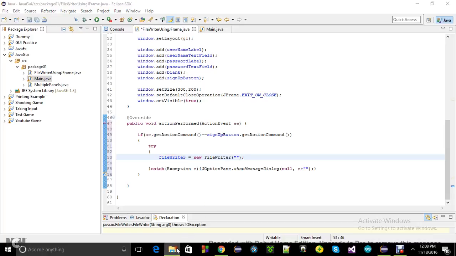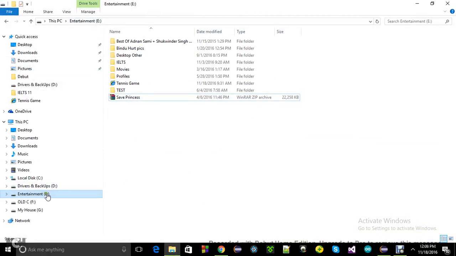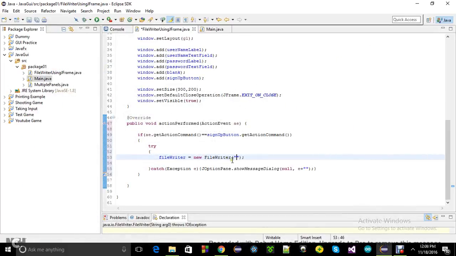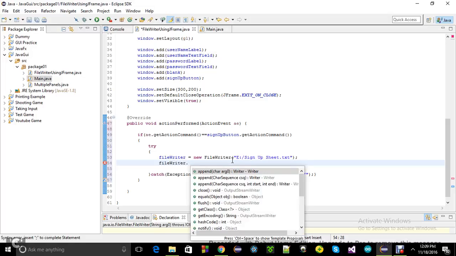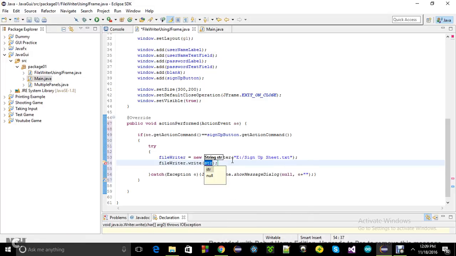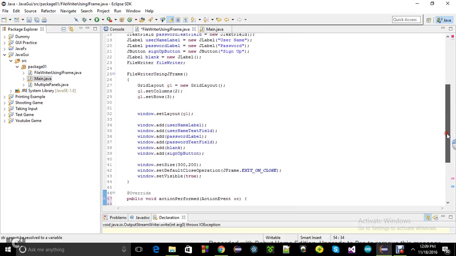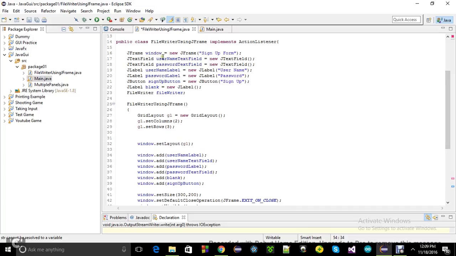So I want to save it in my E drive. So I'm going to write the address first, E colon slash, and I'm going to name it signup sheet.txt. Okay, now again fw, FileWriter dot write string. So let's write what we want to write. We want to write the text fields' information.